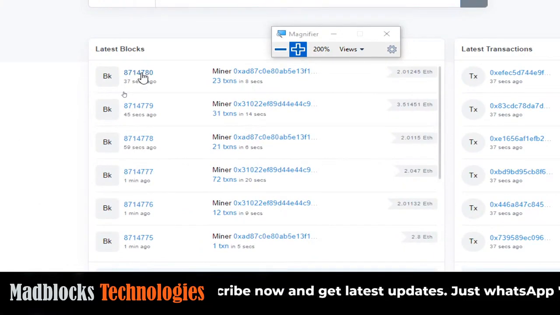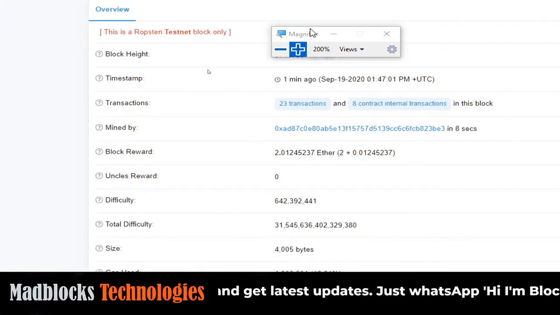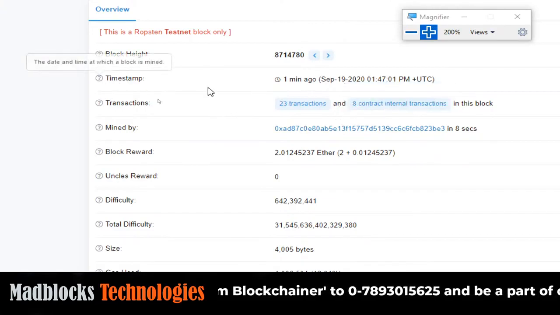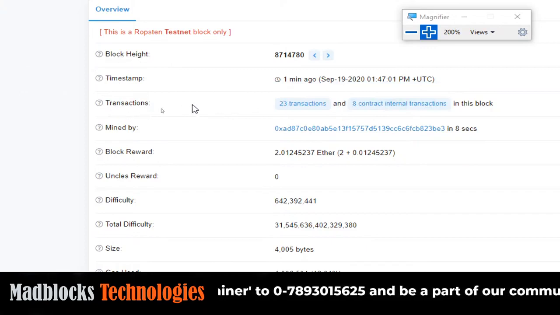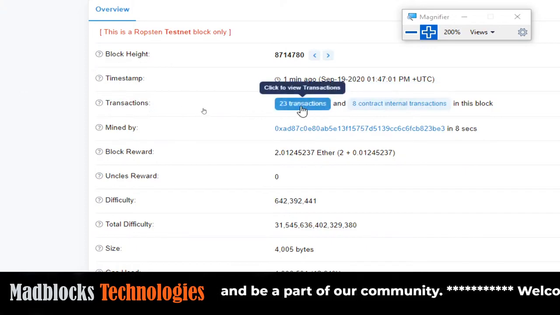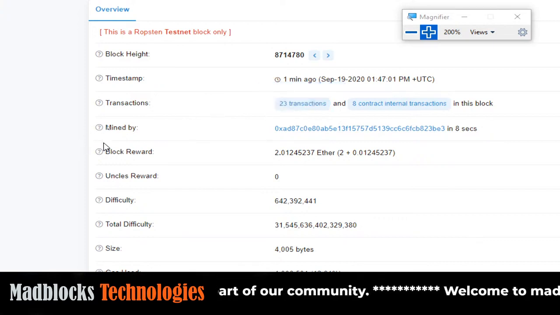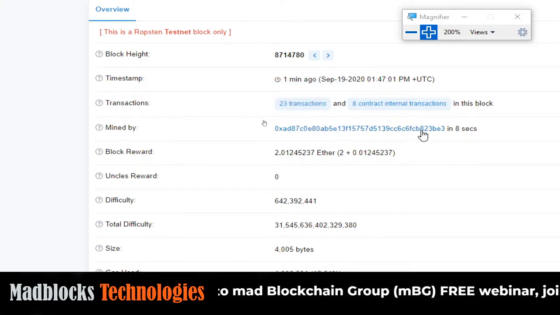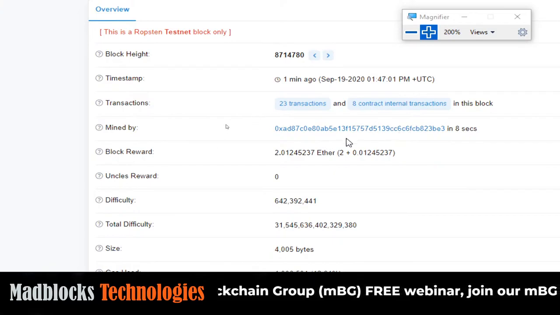When you click on the block, you will be able to see the block height, which is nothing but the block ID, the block number, and the timestamp. You'll have transactions, as I said. How many transactions are there? 23 transactions are there. And who mined it? Mined is nothing but the person who validates this block and adds it. It was mined by so and so, a public address, which is nothing but the public key.